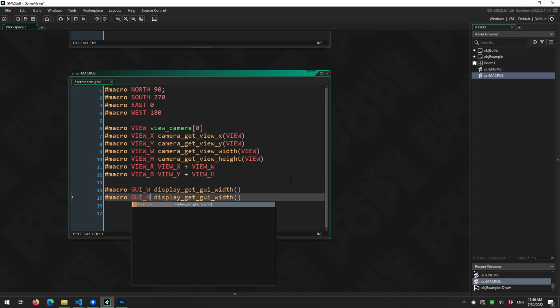Utilize this to make shortcuts to all sorts of common functions that bring variables back. You can macro other functions as well, but it looks a little weird in my opinion.